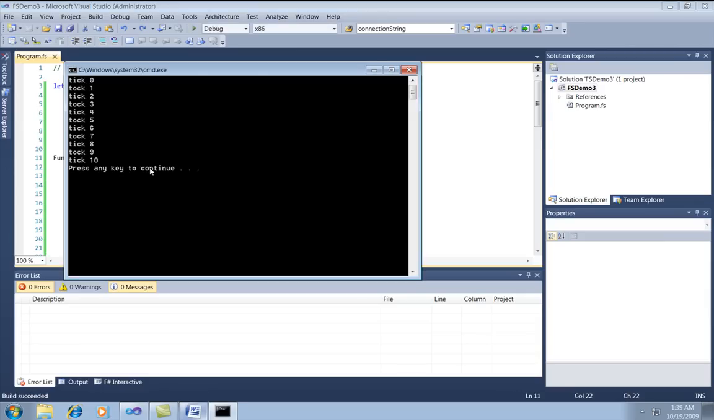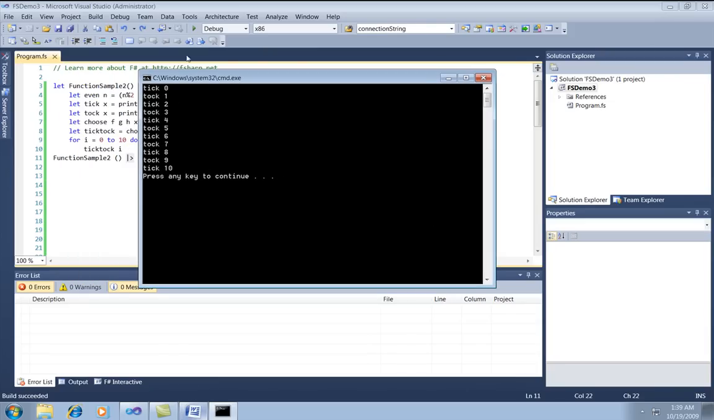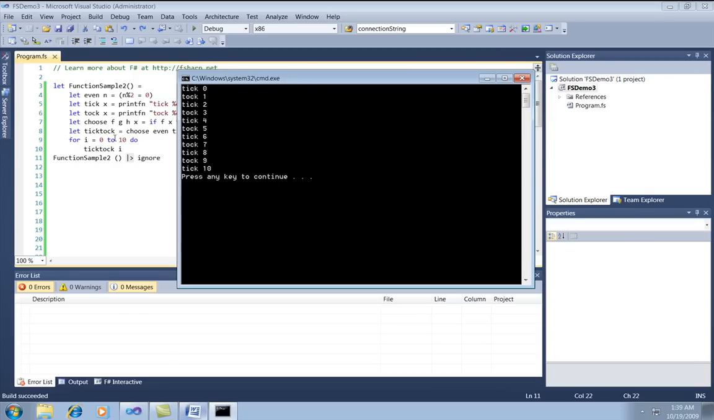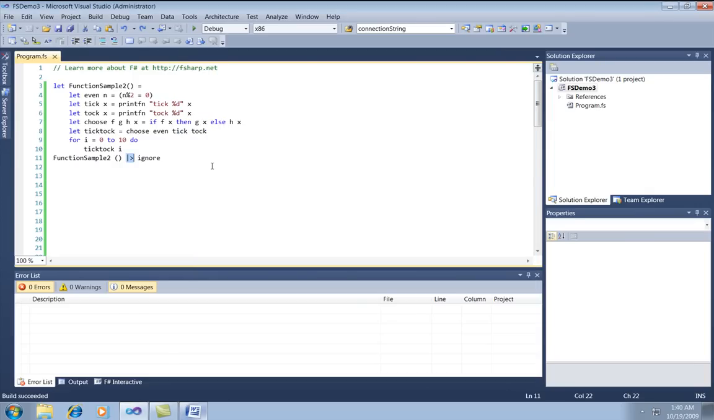I used Control F5 to keep it on the screen, and there it goes. Tick tock, tick tock, depending: tick if the value is even and tock if it's not. And so from 0 to 10, it prints out those numbers. Press any key to continue.